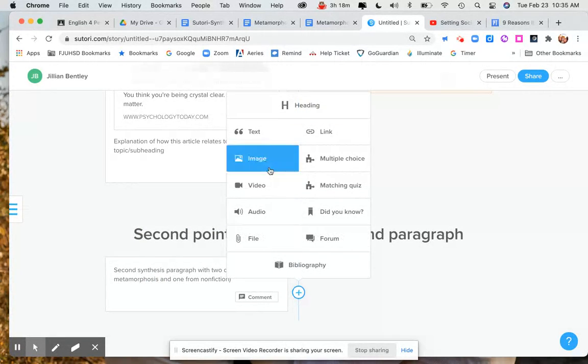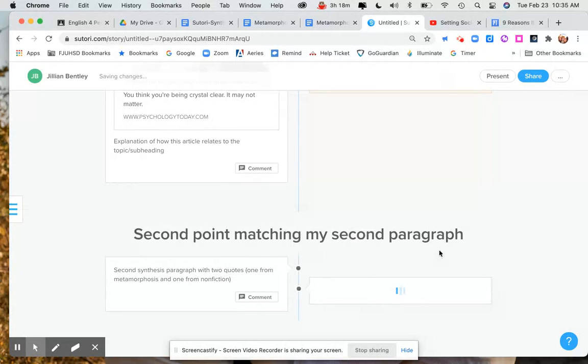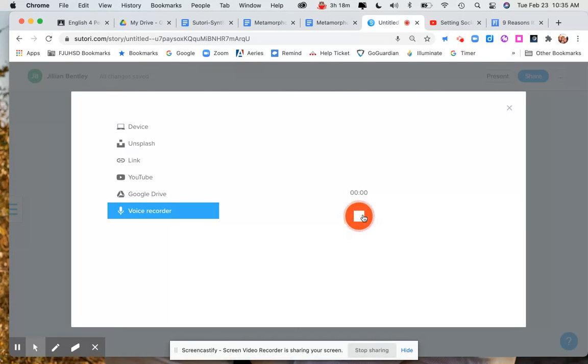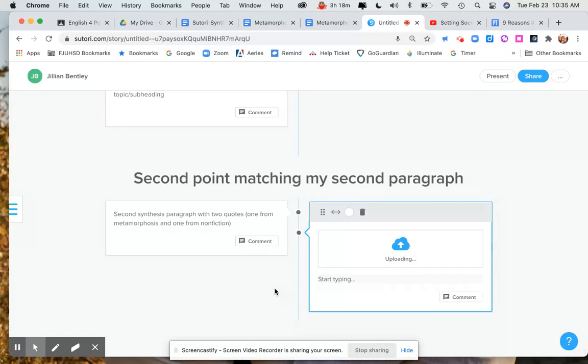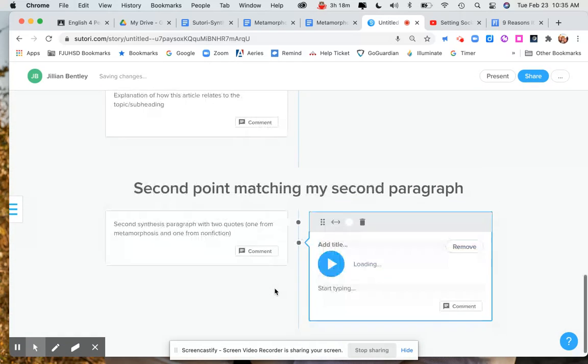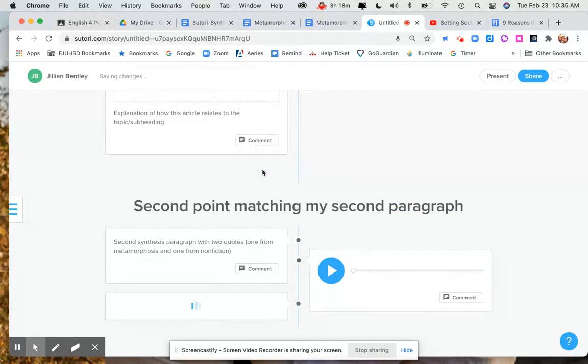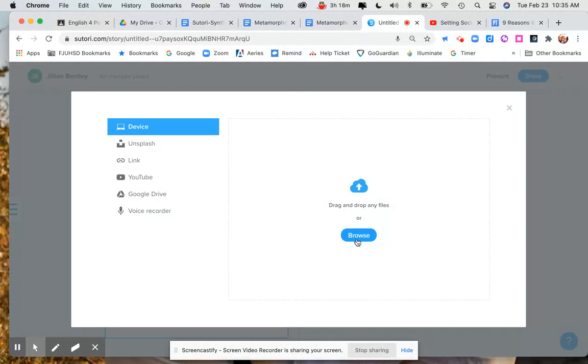I'm going to add a voice recording. So I add some sort of explanation of how this paragraph matches with the novel, matches with my nonfiction. I want to just include some of my analysis or my thoughts. So I have that audio recording that someone can interact with. I'm going to add maybe an image here. You're going to upload it from your drive.